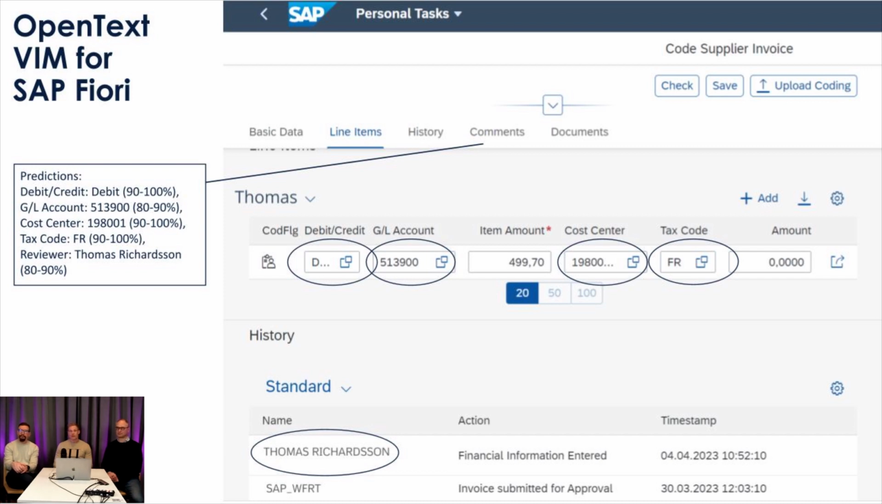And maybe to simplify: without Snowfox, all of these coding fields would be empty. Yes, somebody would have to manually populate those fields. And of course the reviewer of the invoice as well. Somebody would have to select Thomas Richardson from the list and send it to him. Exactly. With Snowfox.AI, this invoice was automatically routed, like Jani said, to Thomas, and all the codings were automatically in place.